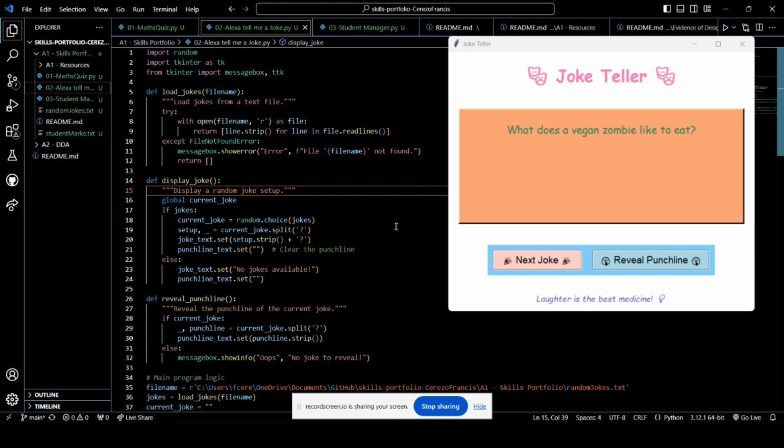The key components of the program include file handling, random selection of jokes, and dynamic interactions with the user throughout the graphical interface. Moving on with the functions of this app, loading jokes. The load jokes file name function is responsible for loading jokes from the text file, and the jokes are assumed to be in a specific format where each line contains a joke setup and a punchline separated by a question mark.